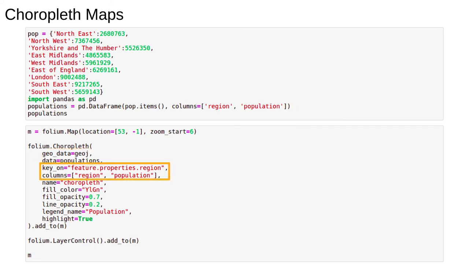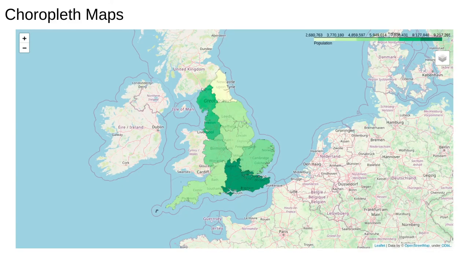We then tell it the key to identify each polygon with the key_on parameter, and we tell it the column names of our data frame. We then pass various customization options to make the plot look nice, then add the choropleth layer to the base layer, and this is the result.